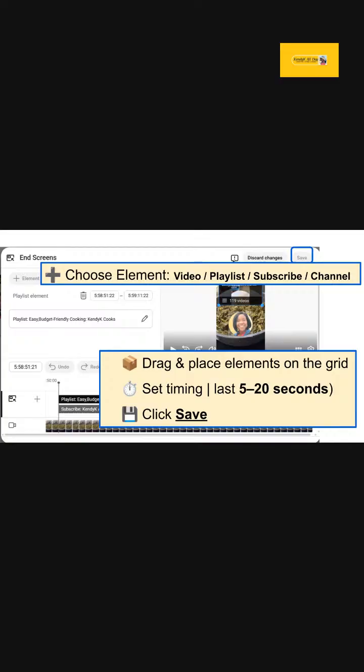Friends, you get 20 seconds for viewers to look at your end screen elements and make a choice. And they have a choice to tap in or click in to your content and continue watching your content. And that's the name of the game. We want them to continue watching your content in a loop, creating a longer watch session.